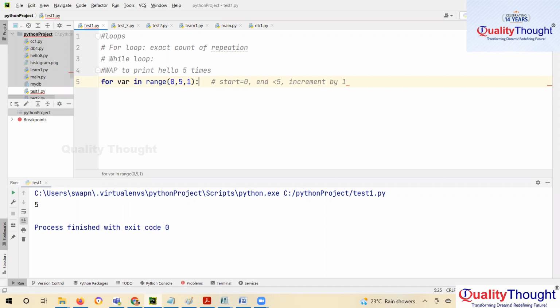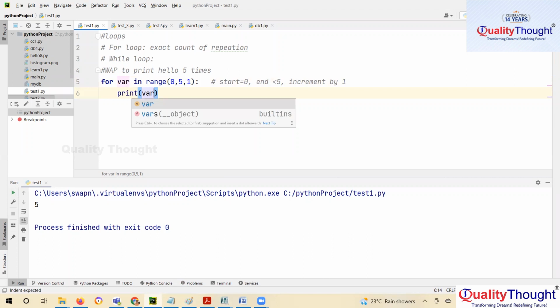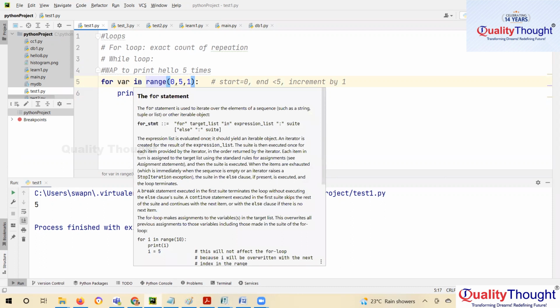And just like we had colon in for loop, we have to give colon here in for as well. So when I hit enter, you say print var. So what is var? Var is a variable. And what is the purpose of the variable? I'm saying var in. So range will generate values from 0 to 4. Var in. So in will allow var to take values from the range. So var will take 0, 1, 2, 3, 4. And for is making it take one value at a time. Only one value will be assigned to var at a time.